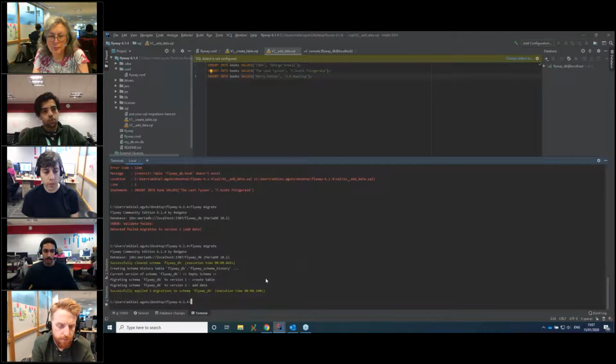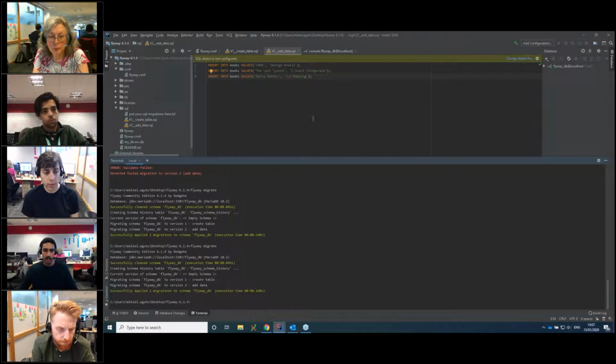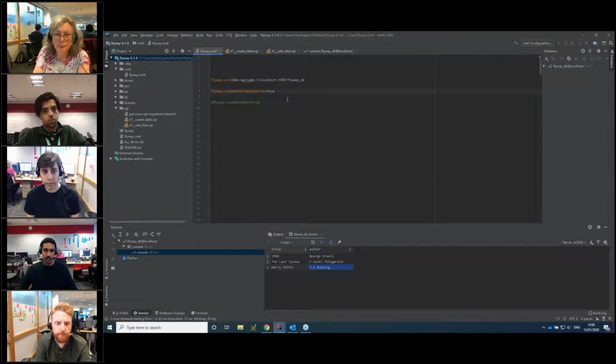And then I'll go and do another migrate. Again, because the script has changed, a validation error has occurred, so Flyway's done the clean. And if I run this query, you can see the extra entry is there. So that's the cleanOnValidationError.